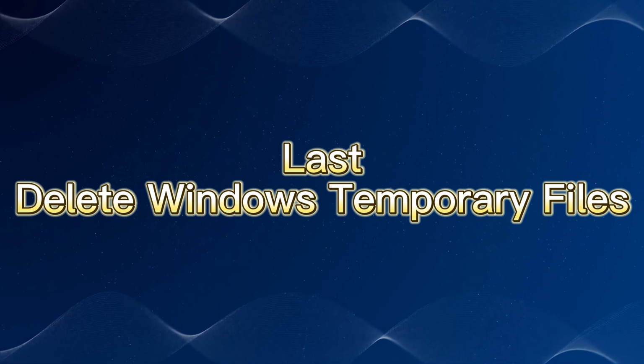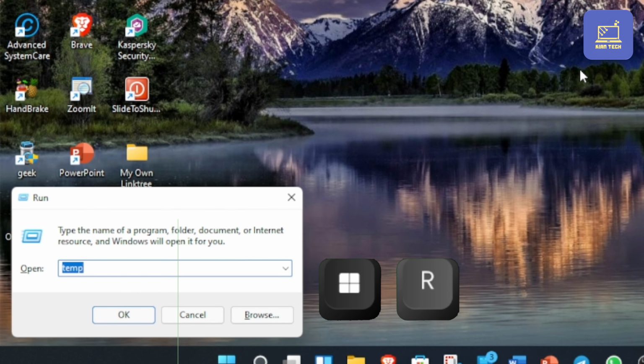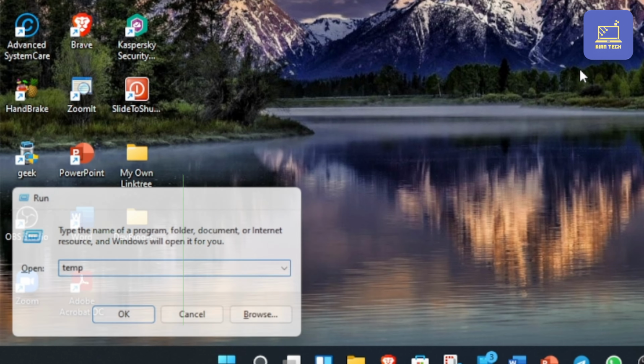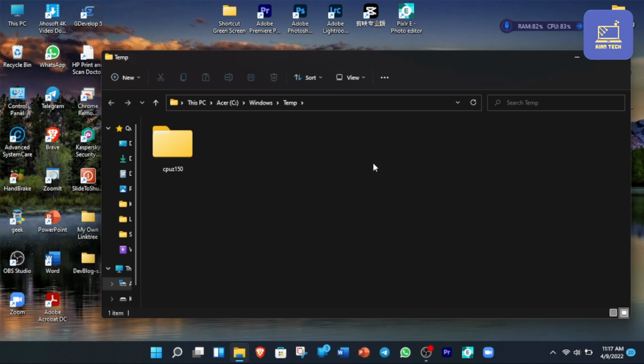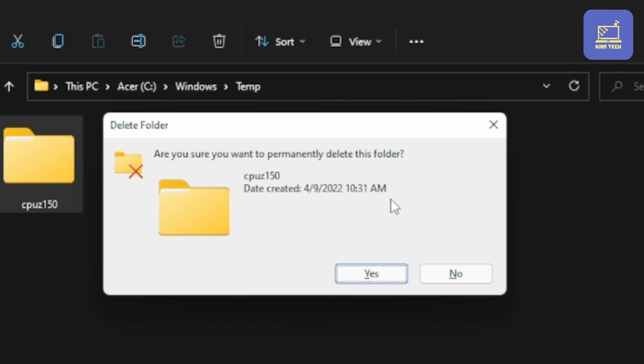Last, delete Windows temporary files. Press Windows plus R and type temp. And then, press Ctrl plus A and Shift Delete. Press Yes.